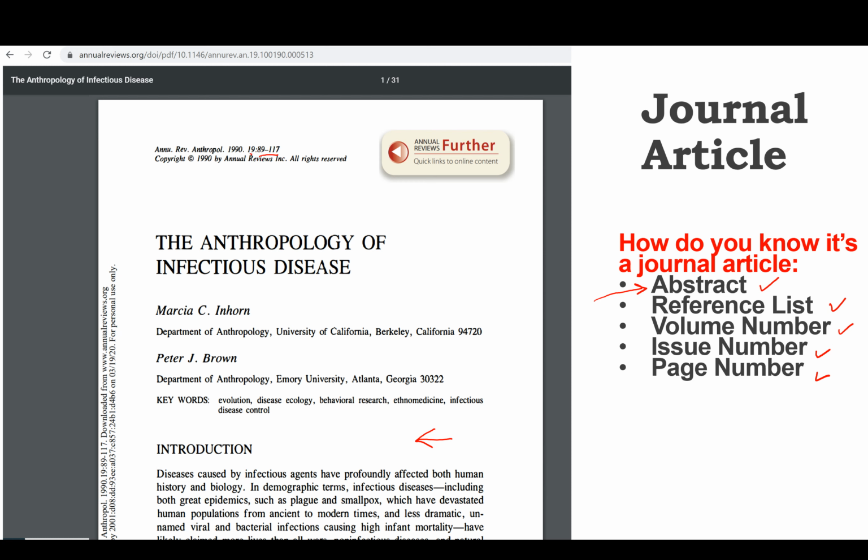All right, now let's look at how do we cite it. Let's look at this. The title is The Anthropology of Infectious Disease. We have two authors here, Marcia and Peter. They're from department. So you can see they're academics, okay? They are working in a university. They are doing research on a specific topic. How do you know it's a research? Sometimes we can also identify by the choice of vocabulary they use. Usually the vocabulary is very academic. It's not simple and easy to be understood. All right, now moving on.